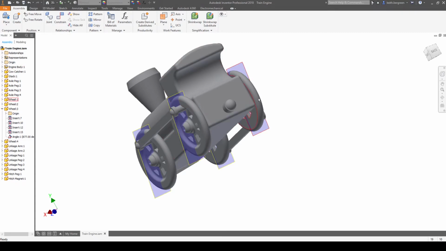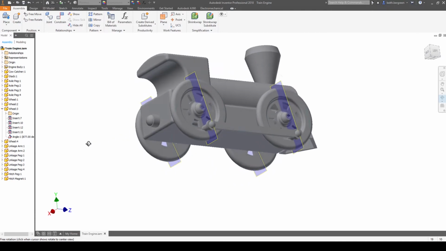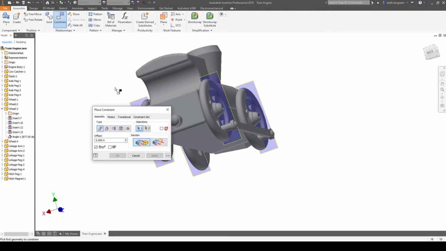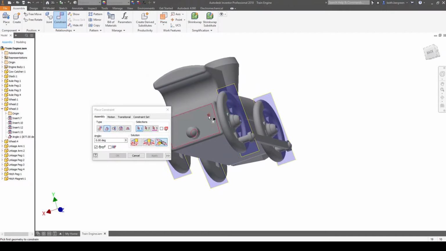And what we want to do is do the same thing for the other sides. We're going to go back here, and I'm just going to rotate it so we can see it a little bit better, and then click constrain, just like we did before, angle. And then I'm going to click the back of the train first, and then I'm going to click the work plane this time. I found that that helps getting the direction correctly, at least for how mine is set up. And then click apply.